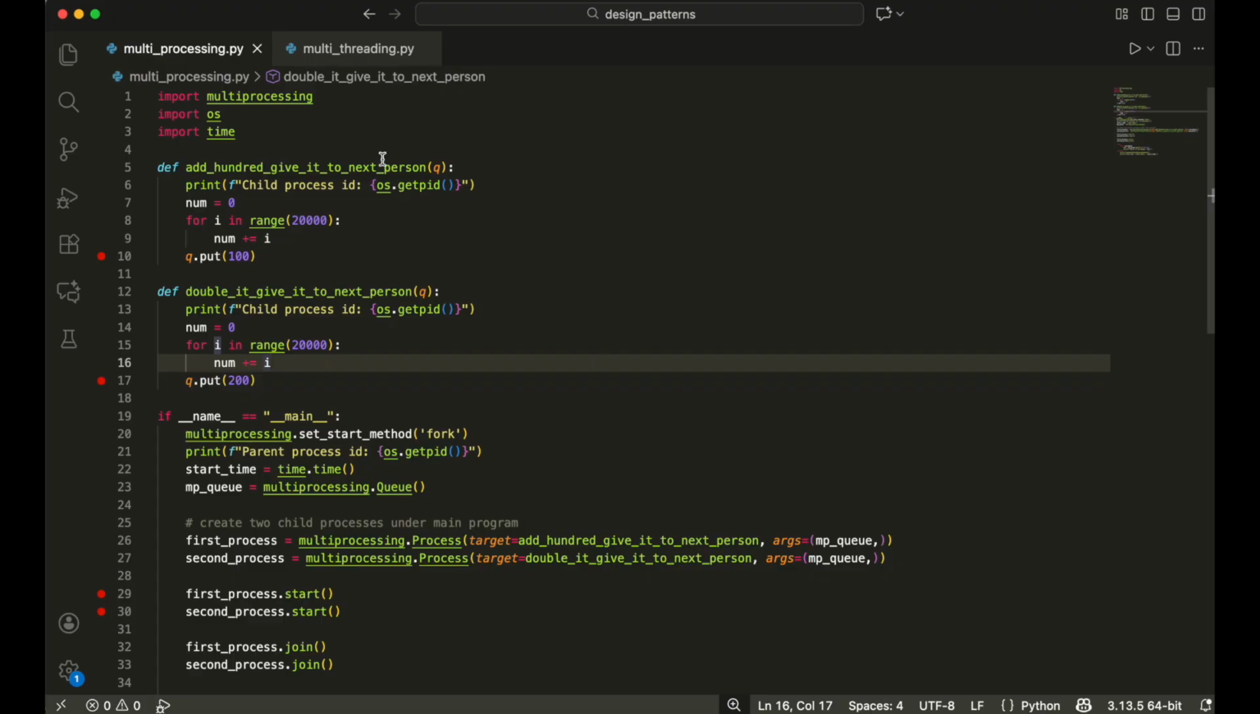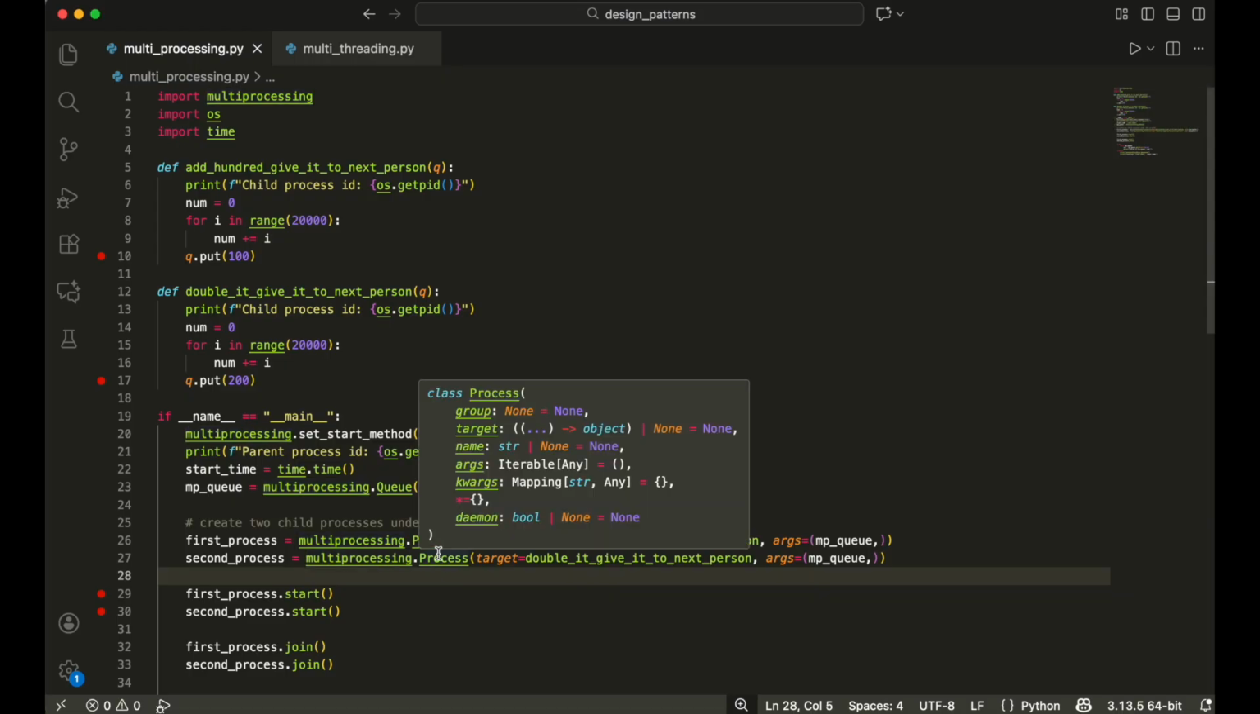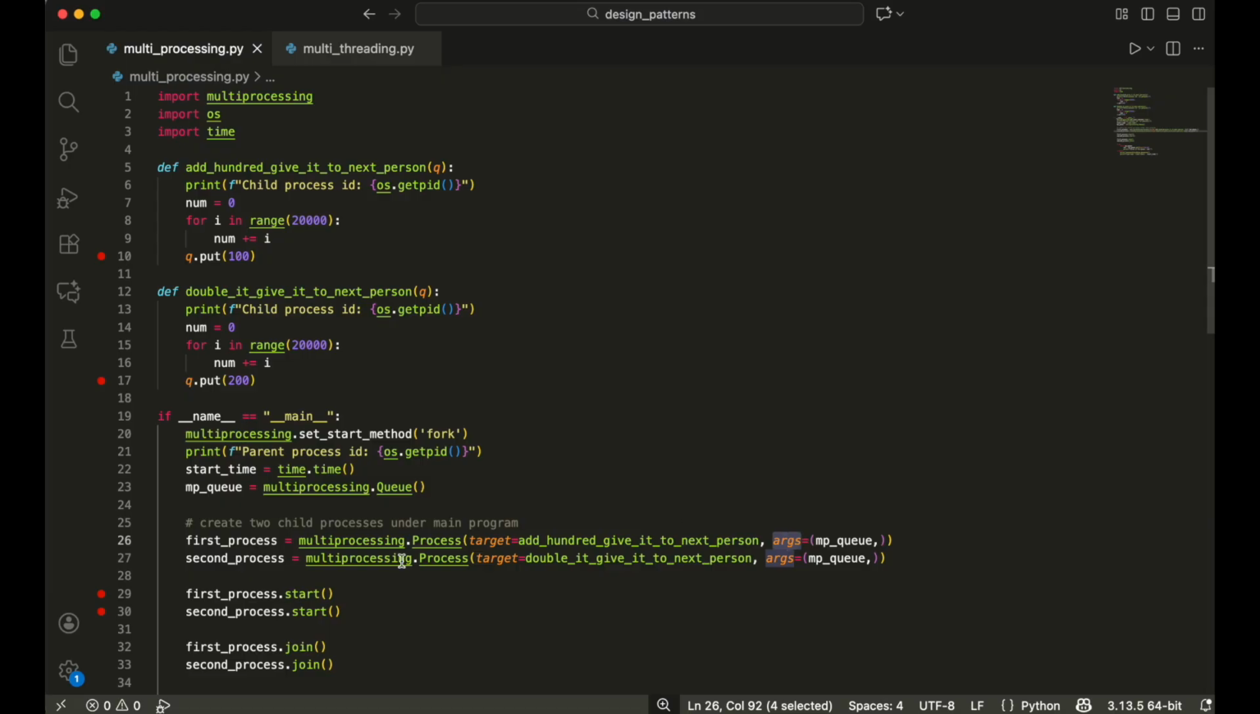Let's look at multiprocessing process. In order to create new subprocesses, I'm using this module. The way to create a process is by providing a target, and we can also pass in the arguments to the process here. Here I have created two methods. One is add 100 and give it to the next person. What basically this is doing is just printing the process by using the OS get process ID method, and it's also going to put 100 into the queue.